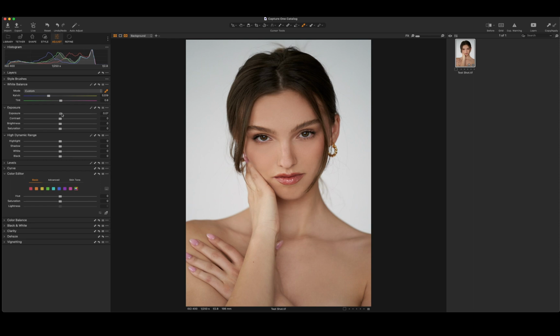So we're going to bring up the exposure just a tad. And I also want to bring up the shadows a little bit just to bring in the details into those blacks, because I don't like to crush the blacks.